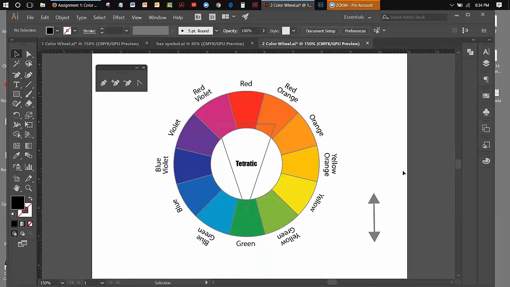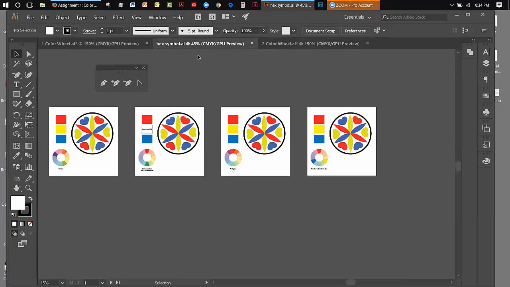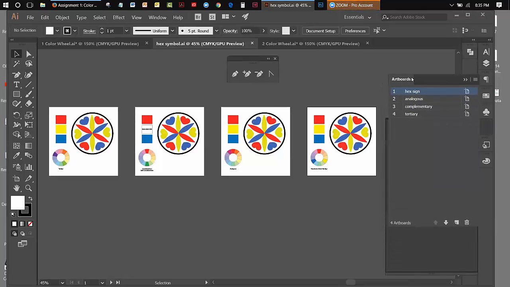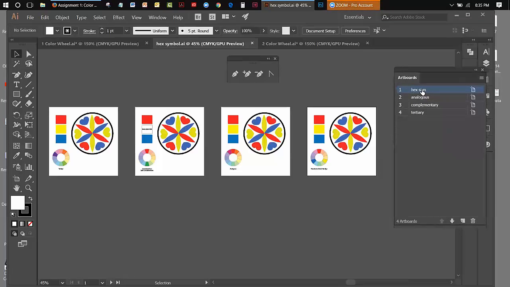All right, so that gets me to the last thing that we have to worry about, and that is our assessment. So here's what I did. You can see I have four artboards here. For any of you that are not familiar with the artboard panel, there's your artboard panel right there, and you can click on it to open it up. You can see that I have four different artboards. My first one is the hex sign. One is analogous, one is complementary, and one is tertiary.